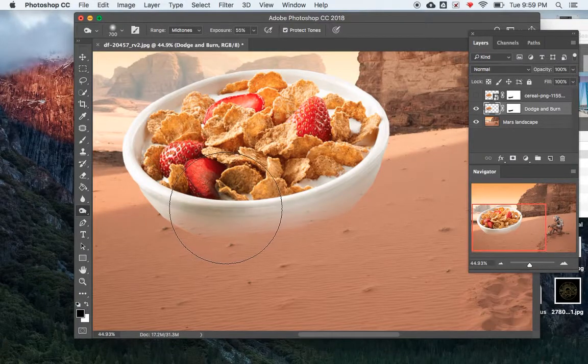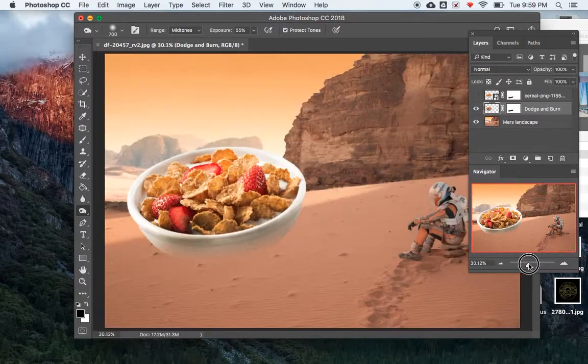And I'm going to start clicking, and every click I do starts to add shadow. The reason I'm adding shadow here is because in the Mars landscape, the sun is way in the background coming at you. That means shadow would be on this side of the bowl more. So I'm going to start clicking till it starts to get this nice little shadow coming around the bowl and on some of the cereal there too. You can see it darkening up as I go. This is only going on the bowl because I'm on the cereal layer. I'm not on the Mars landscape.